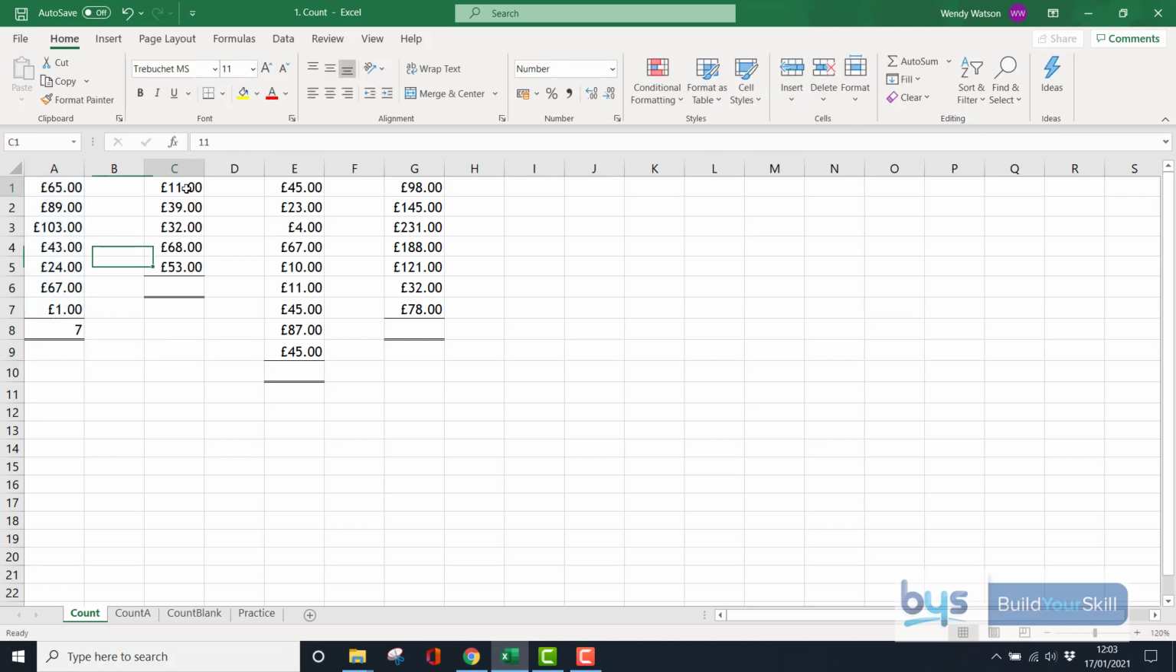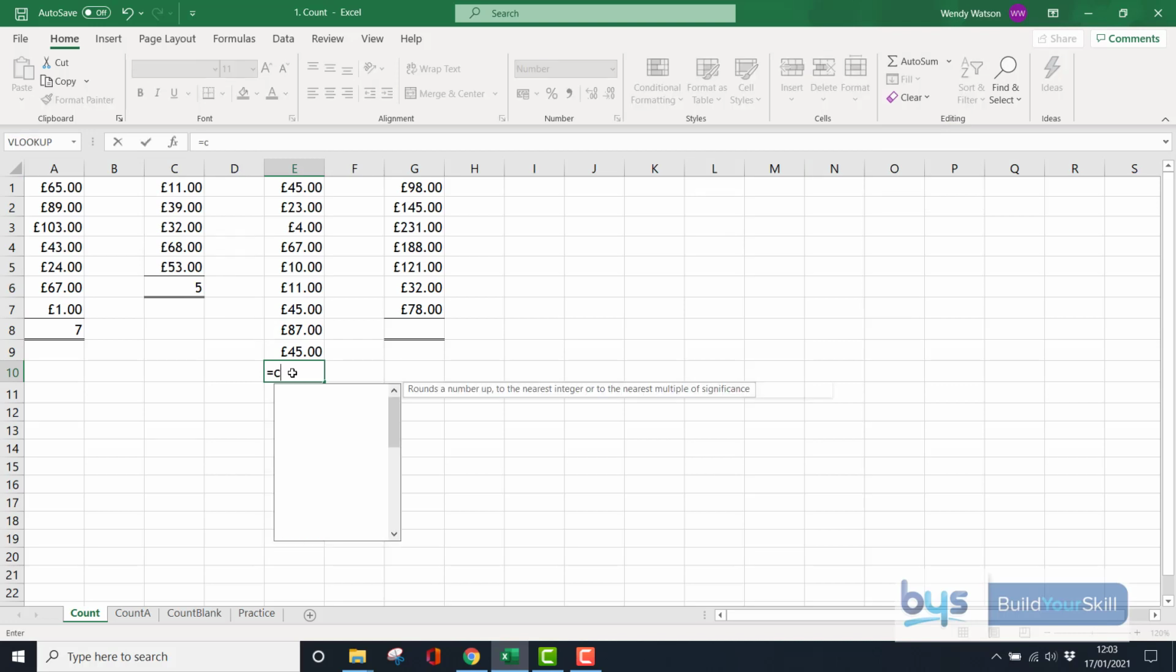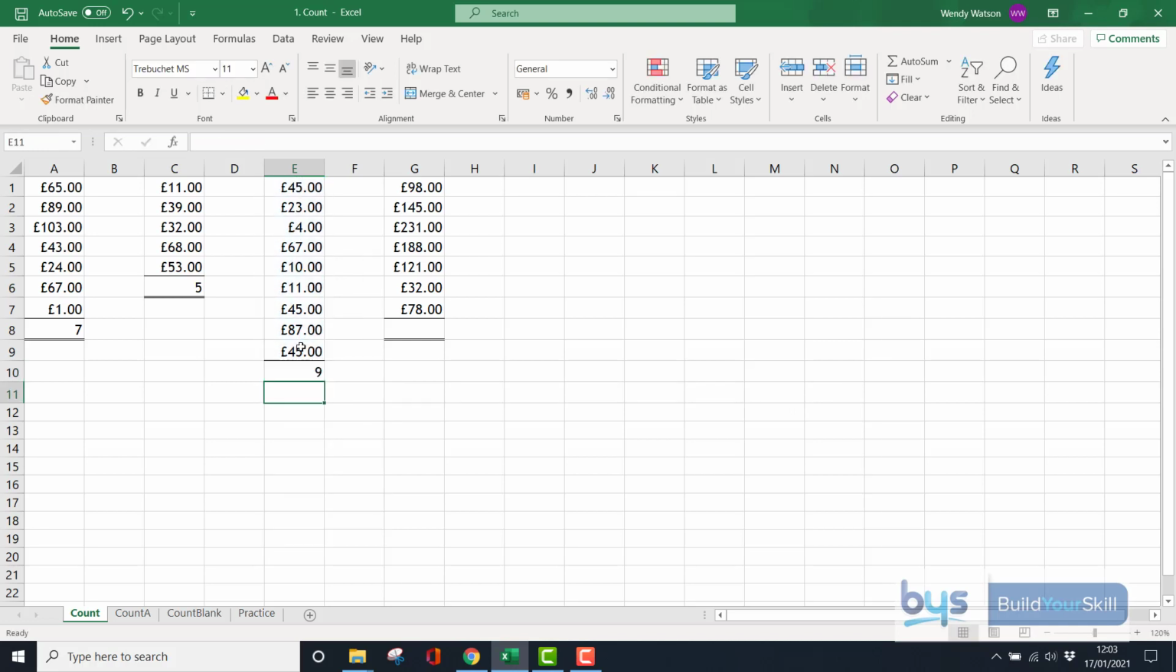Or you could highlight all the numbers down to where you want the answer again to the right, count numbers, and it does it for you. Typing it out in full, equals count, open bracket, highlight the range you want, and then press enter. But I think, quite honestly, the quickest way, to the right of the AutoSum, count the numbers there, press enter, and there you have it.